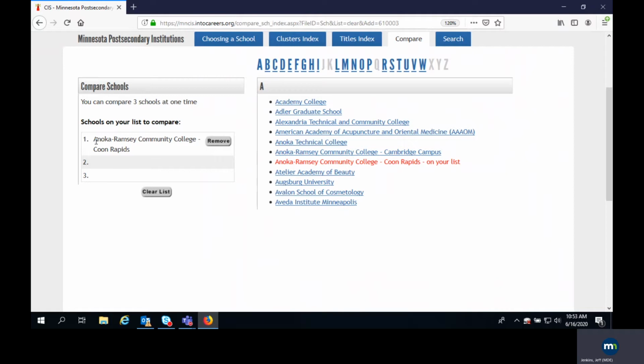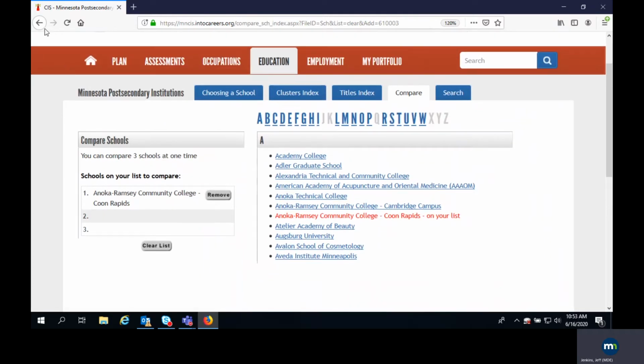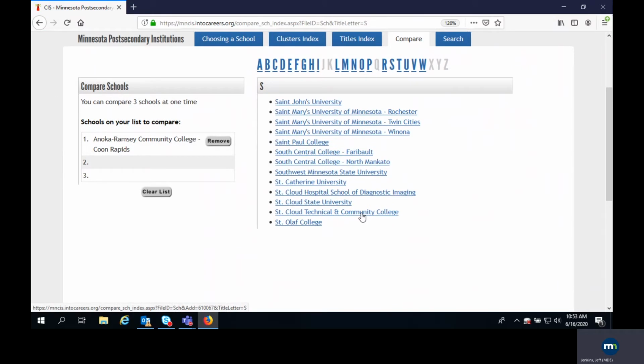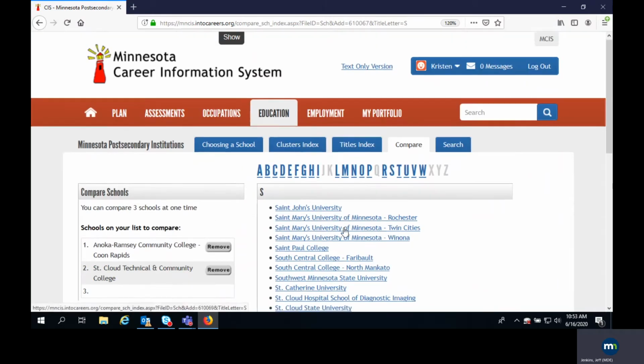So using this compare button, because we're on Anoka Ramsey, it pulls it up. And then you have to kind of remember what those other colleges might have been with the program, or you can use the famous back button to go back multiple clicks to get back to that list if you can't remember. But I'm going to use my easy button here. My memory remembers that there was also a St. Cloud Technical and Community College that I'm going to add.